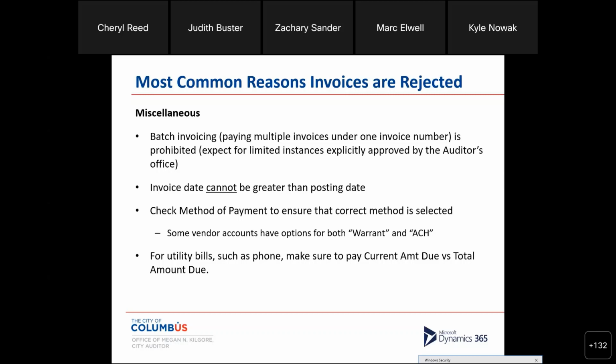A huge one that we see: the invoice date cannot be greater than posting date, right? So in some cases, we'll get an invoice date of 3/29, which hasn't occurred yet, and a posting date of today. Well, you can't really post something that you haven't really received yet, right? So the dates need to make sense. That one, unfortunately, right now does not stop when you submit your invoice. It stops in the back end. So that's where you start to see emails from myself or from Jody telling you to fix it. So if you just do a double check on those before you submit them, you won't have to hear from us as much.